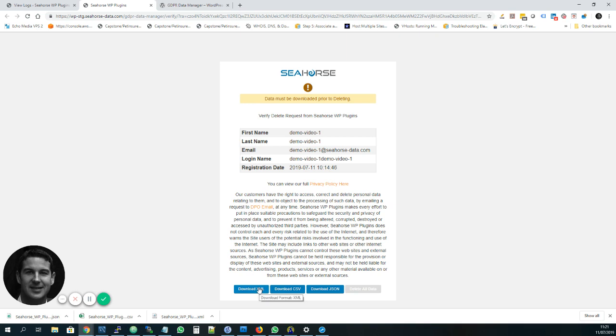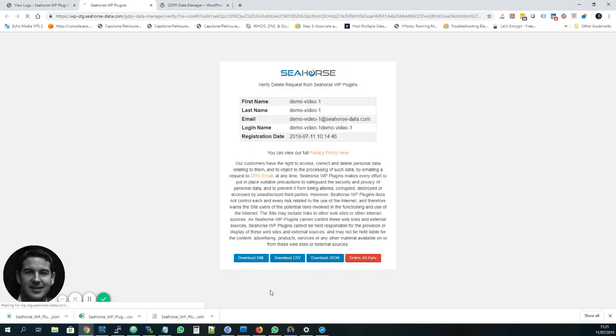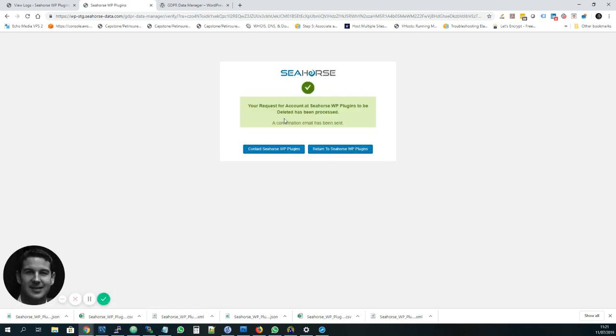So to complete the process, they need to download first. They can download CSV, XML, and JSON. That gives them the backup before they hit delete. This is all on the user side, but it gives that little bit of security that they have a copy of their data before they carry out the delete action. So at this point, they can click delete all data, and it says your request for account Seahorse WP plugins to be deleted has been processed.